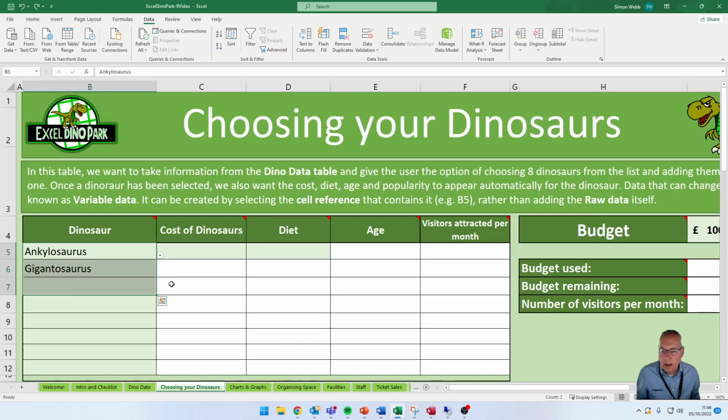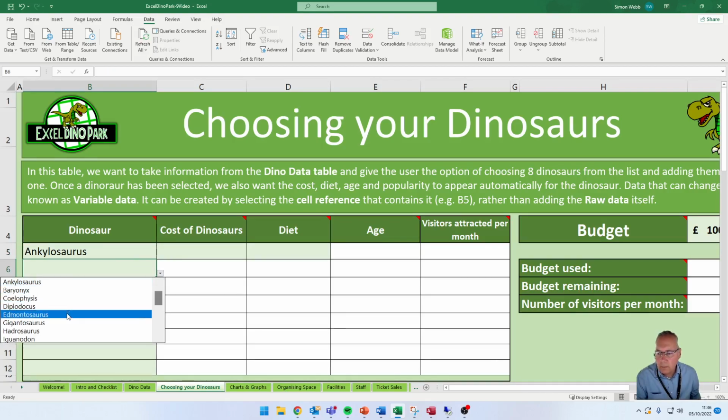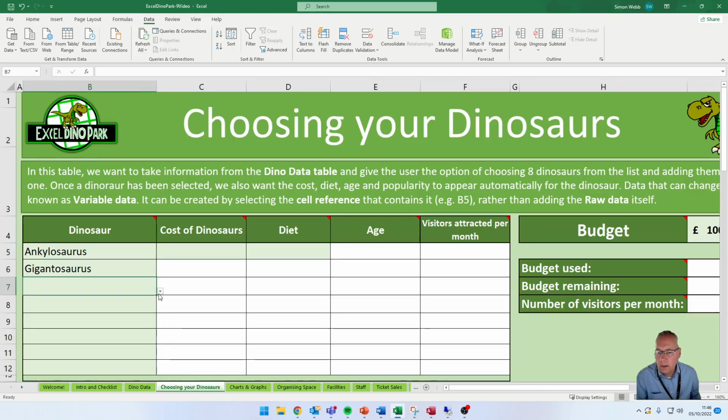What I've done here is used my skills to undo, which is Control and Z. So I've just undone my previous actions. So I'm going to select a few dinosaurs. So that'll do for now. Right, so you will select all of these. Okay, you will have dinosaurs in each one.